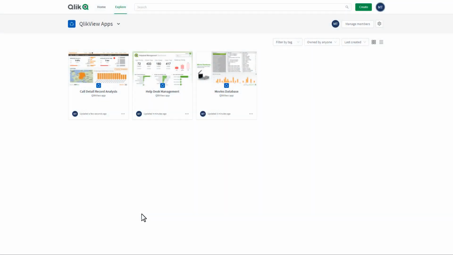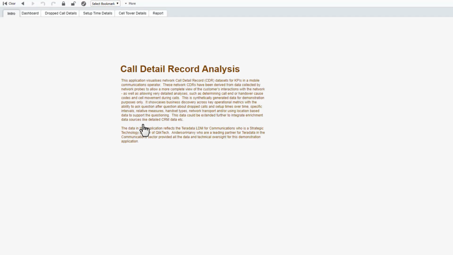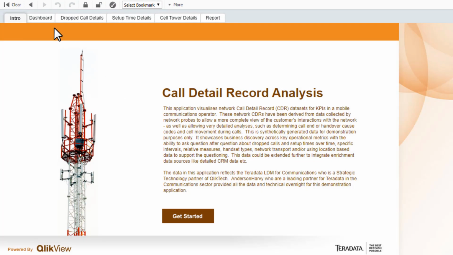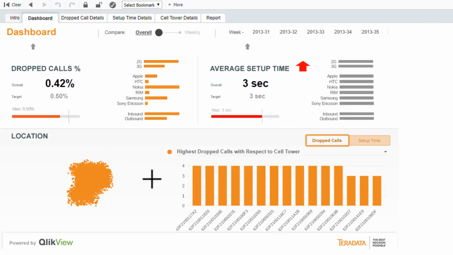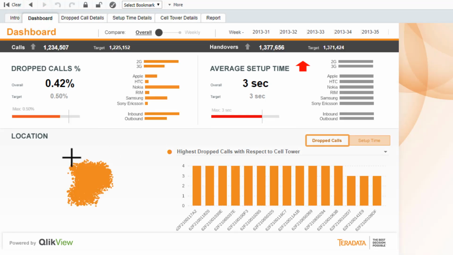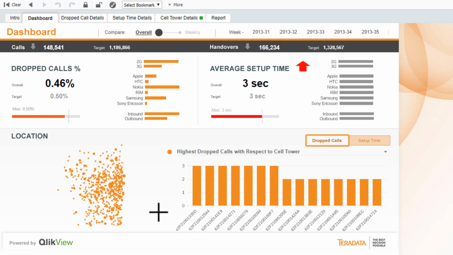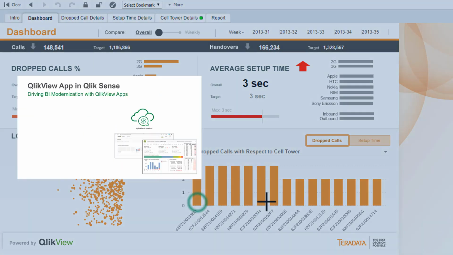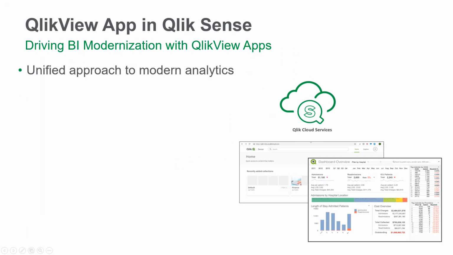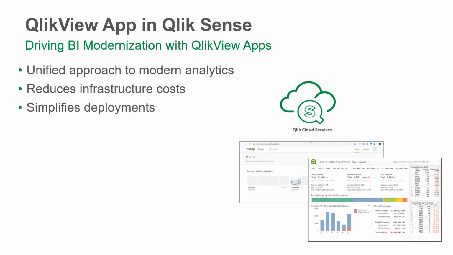Starting with the November 2019 release of our Qlik Sense Enterprise Cloud Editions, you are now able to use QlikView apps in the Qlik Sense Hub. QlikView customers who have adopted dual-use licensing can now leverage their Qlik Sense Cloud Hub to provide a single point of entry for their users. This gives a unified approach to modern analytics while working towards dramatic reduction in infrastructure costs, simplifying deployments, and ensuring compliance.